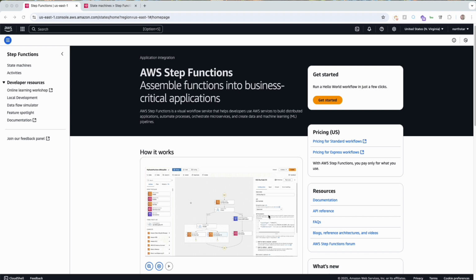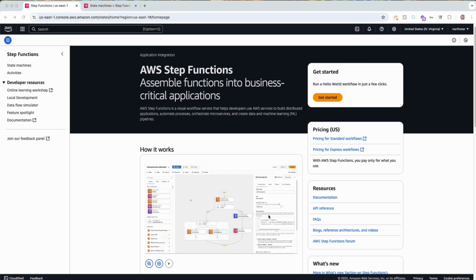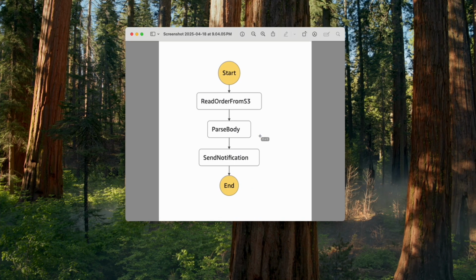Before starting, let's learn what step functions is. Step functions lets you connect different AWS services together in a series of steps, like a flowchart. This is super useful when you want to automate tasks like processing files, sending notifications, or running logic across multiple services, all without a lot of glue code.